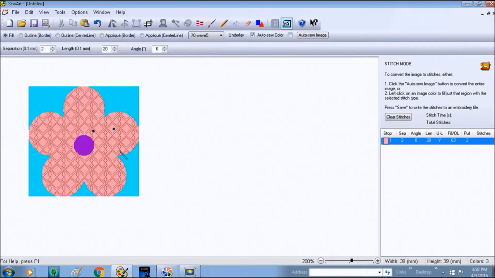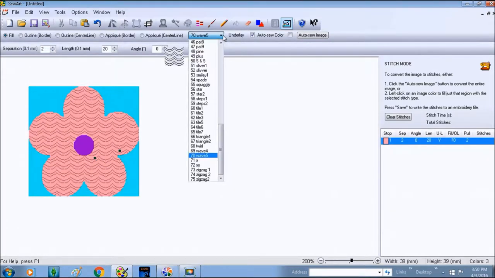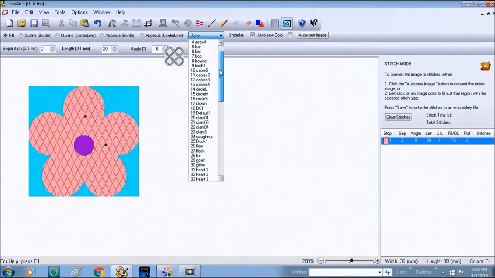I want to learn how to do my own fill stitch eventually. I think that just looks neat. And this one's just nice and classy. But let's just go with the regular default for now. It's a very beautiful default.